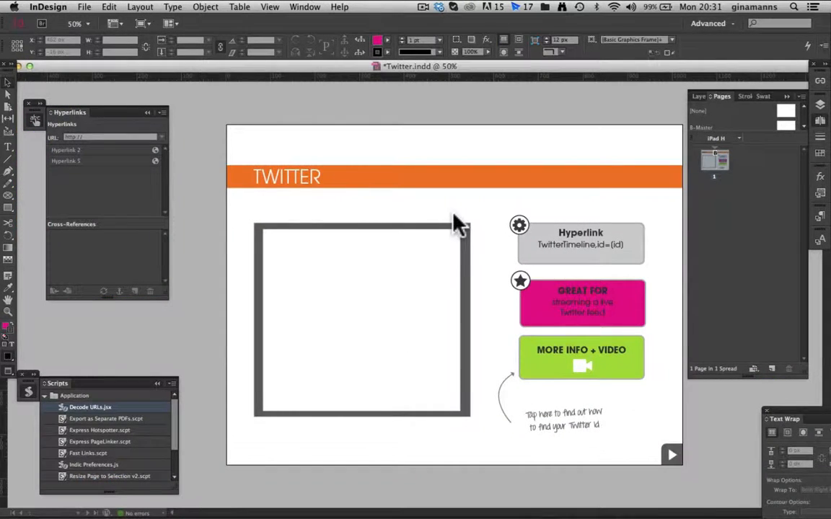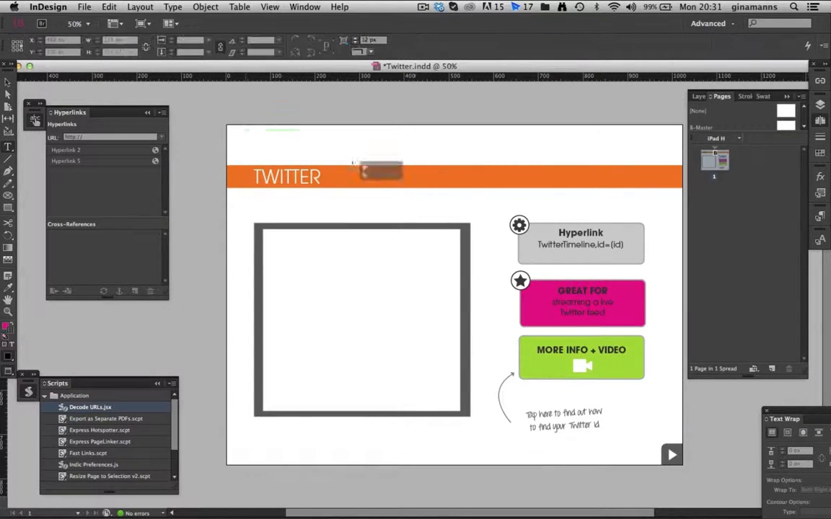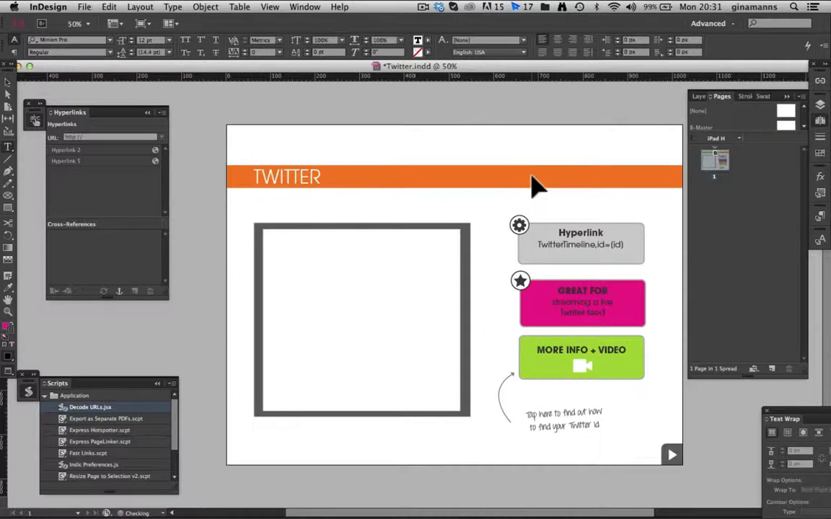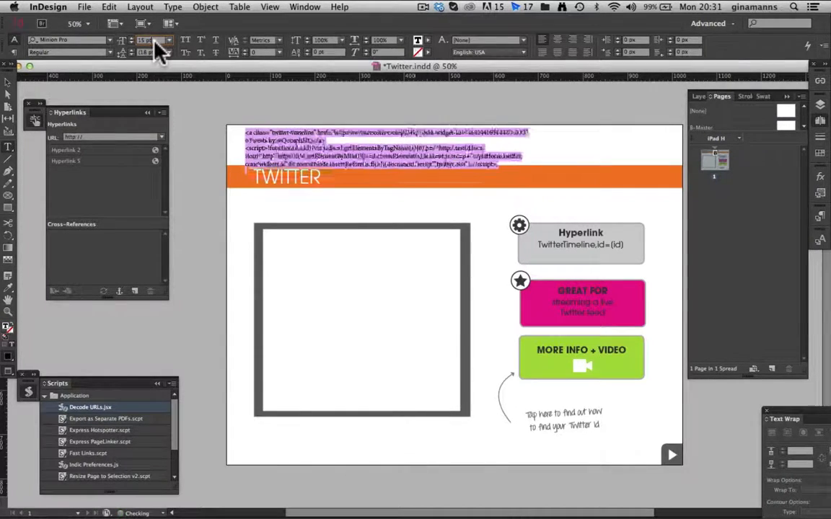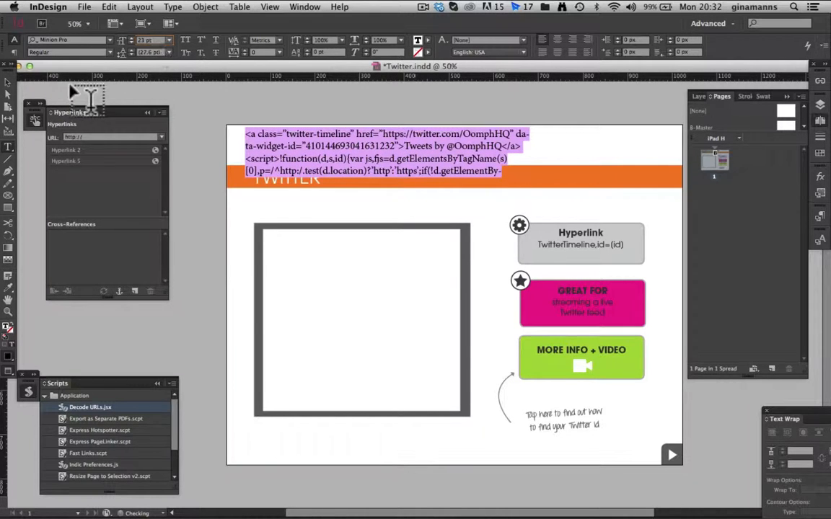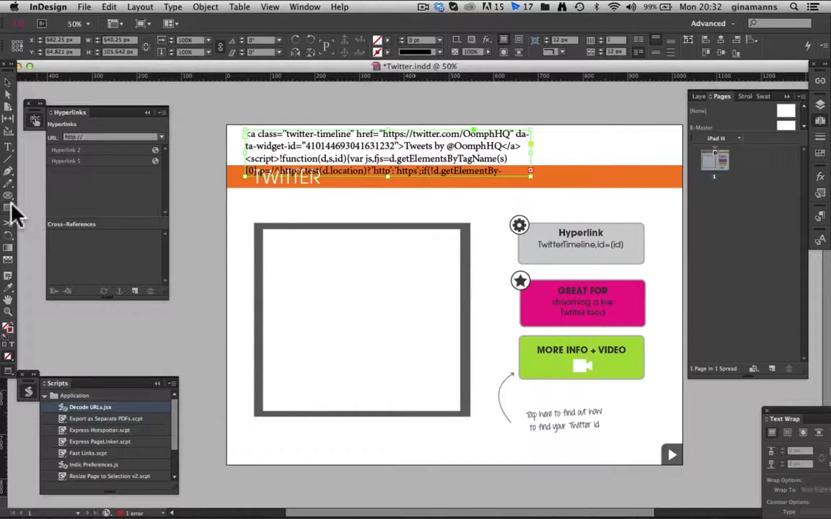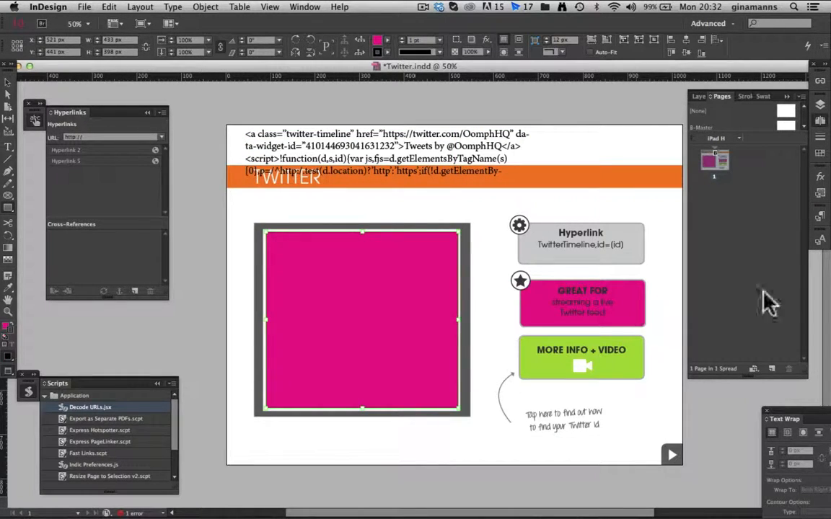Now we go into our page where we just draw, well first actually we'll just paste that code in here, just so we have it. Just make that bigger so you can see. And now we're just going to draw a box where we want our Twitter feed to go. And I'm just going to make that transparent.